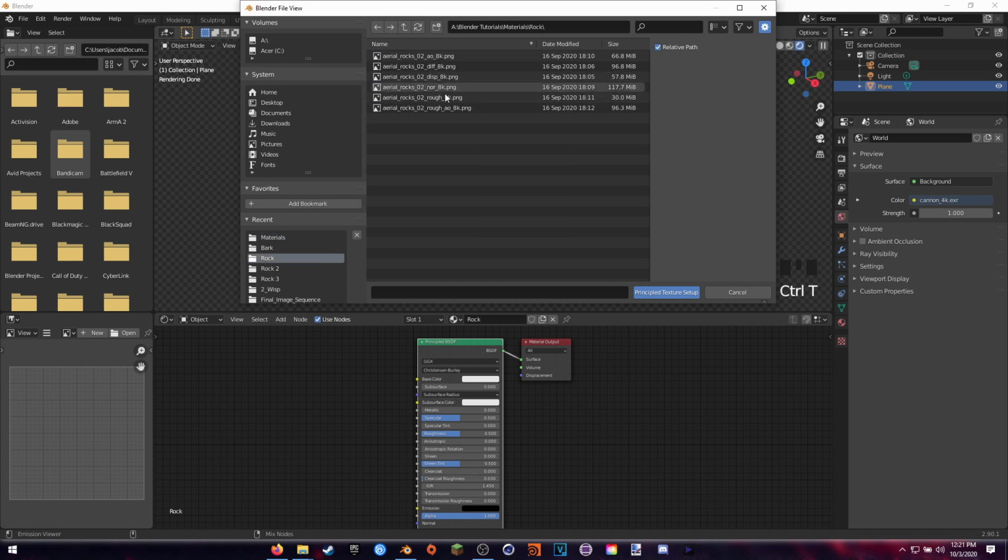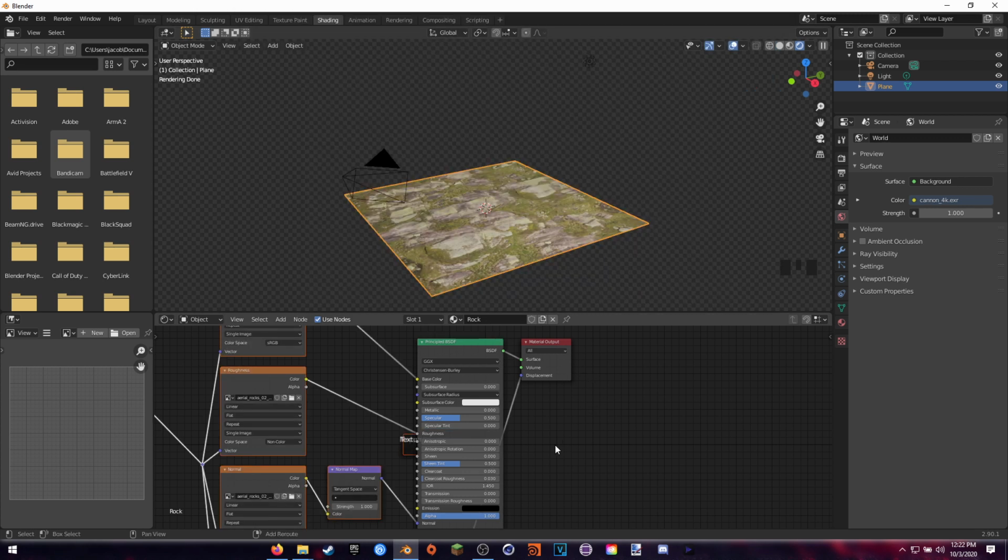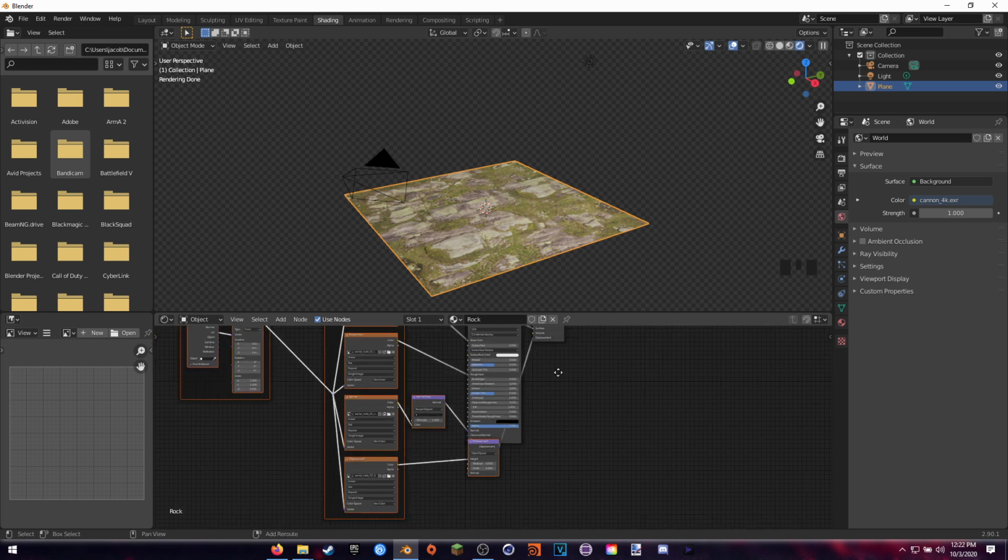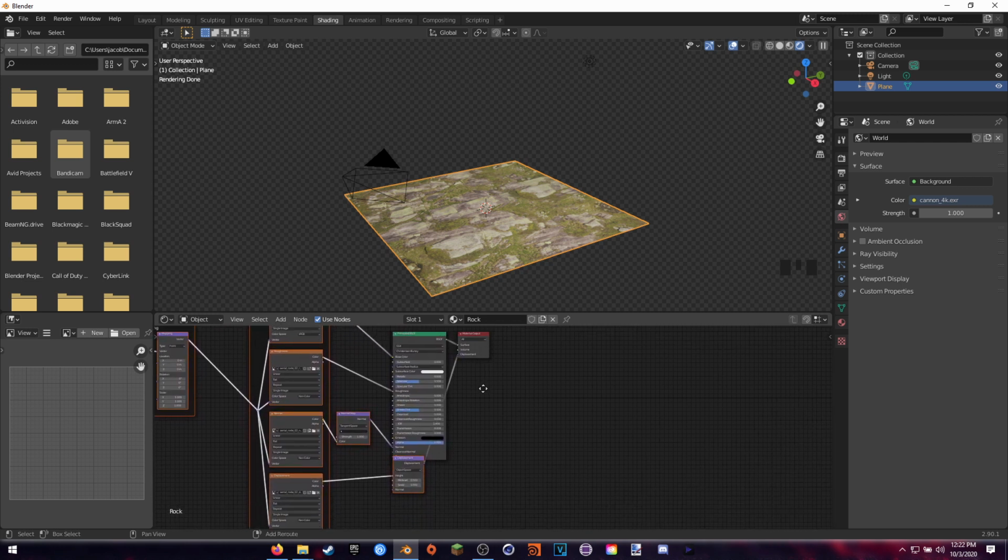I want to go into the rock section and then press A to select all the images, and then we can go to principled texture setup. So now if we take a look at the bottom, we can see that Blender automatically added all these nodes to our setup like this. It's a very easy way to do some quick texture work.